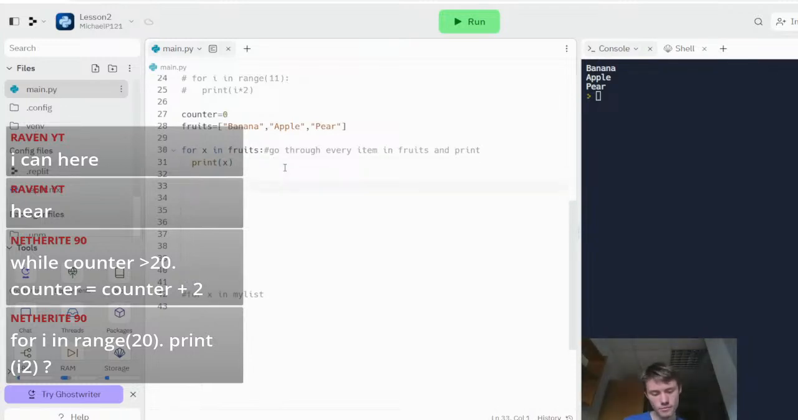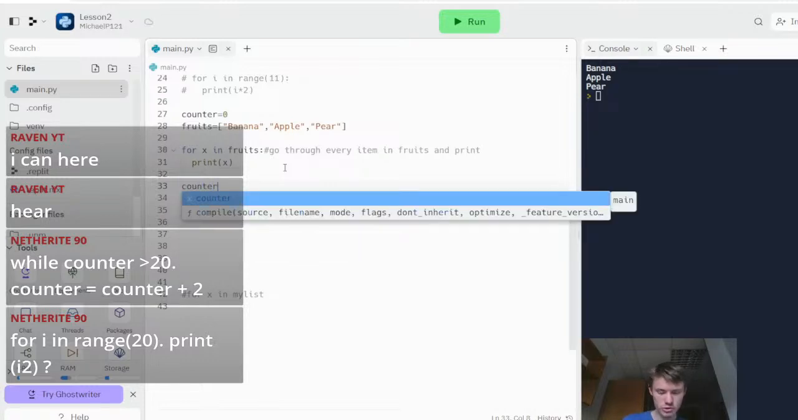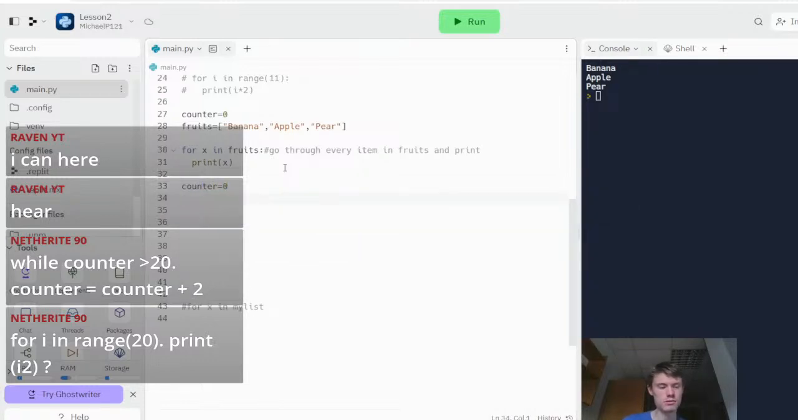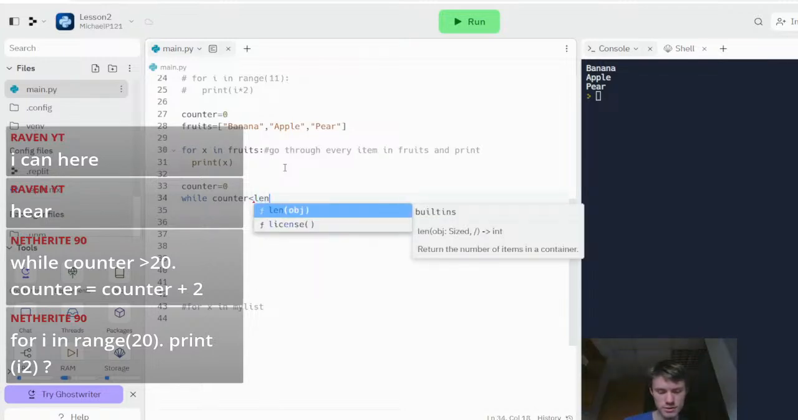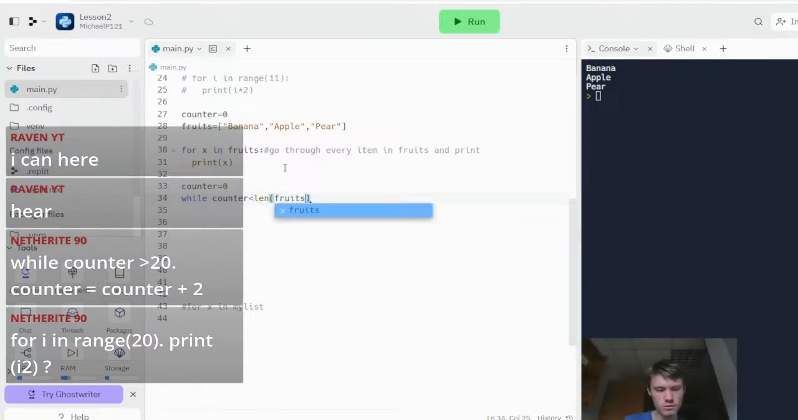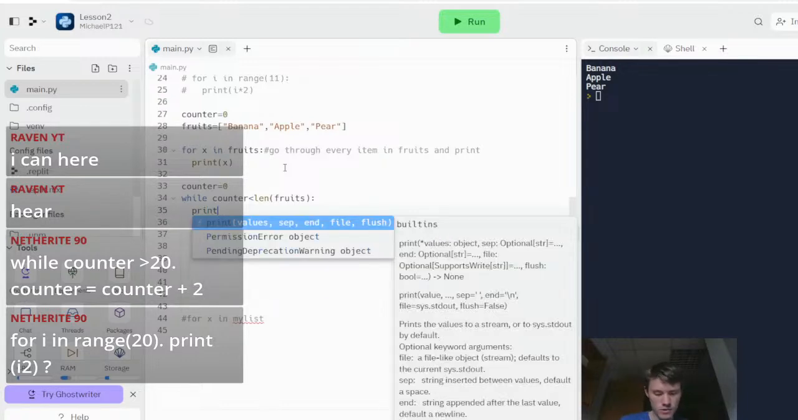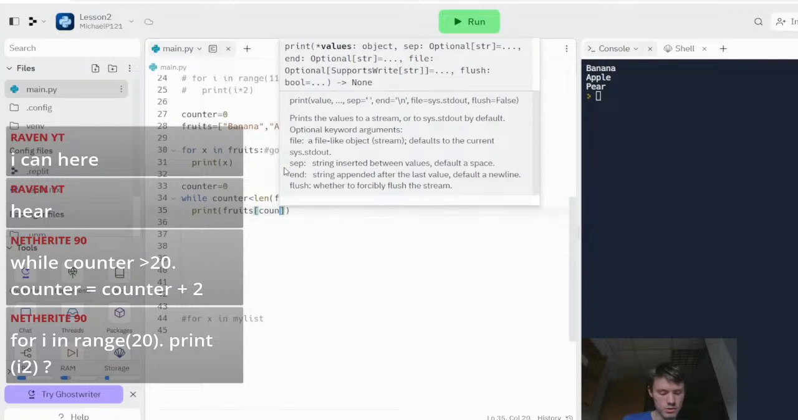So if I just show you as an example. If we have a counter to iterate through fruits, I'm going to do while counter less than, and this is quite a useful function, less than the length of fruits. So len of fruits basically counts how many items there are in fruits. So it will count 3. So we're saying while counter is less than 3, and then we're going to print fruits counter.